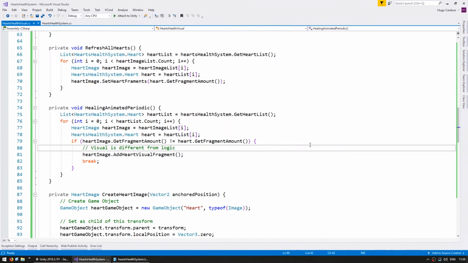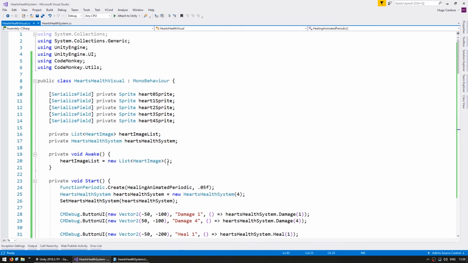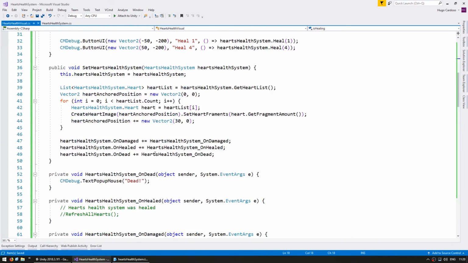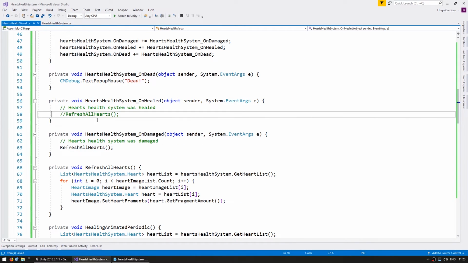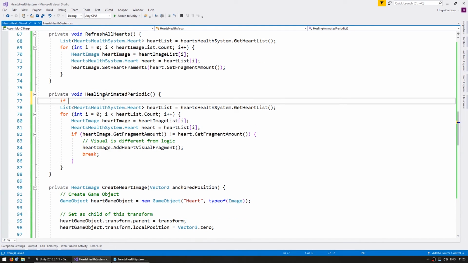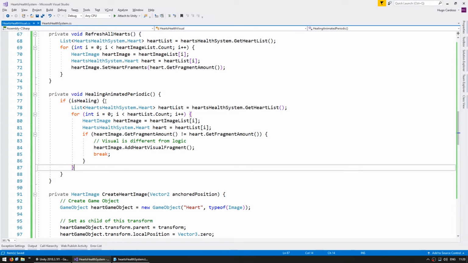Now in here, let's just make our code a little bit more clean and more performant. Instead of cycling through all of our hearts every single frame, let's first test if we should be healing. So we can go up here to make a nice simple boolean, a bool isHealing. When we have a heal, let's set it to true. And in here, we're only going to run this if we are healing. If so, then we run this code.